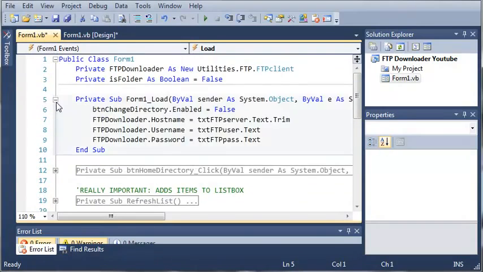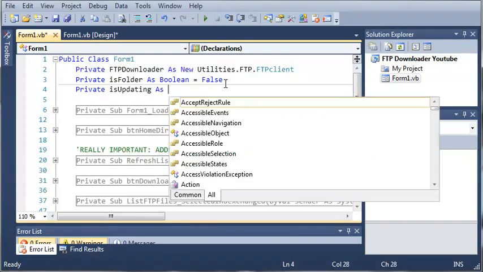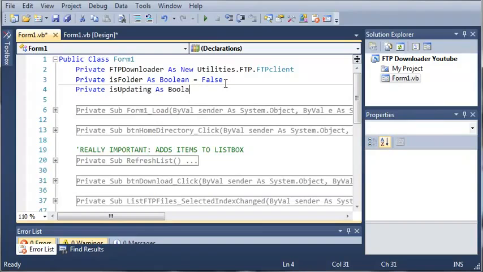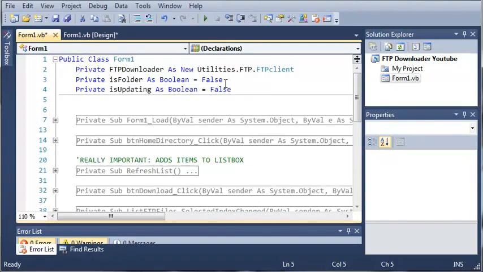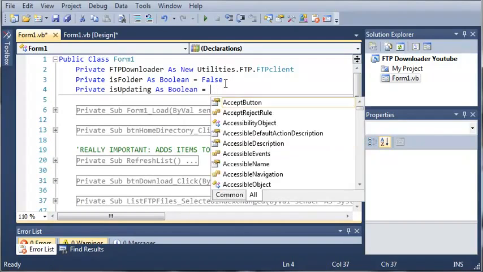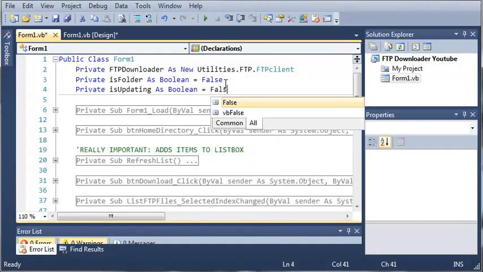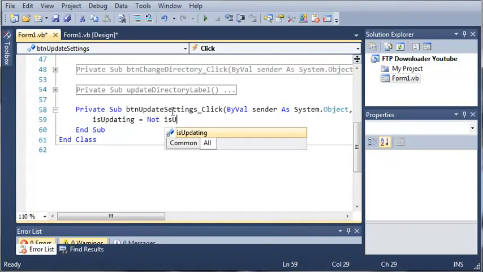So let's go ahead and create a boolean up here. So private is updating as boolean, and let's go ahead and set that equal to false. So whenever they click it, is updating is going to be equal to not is updating.